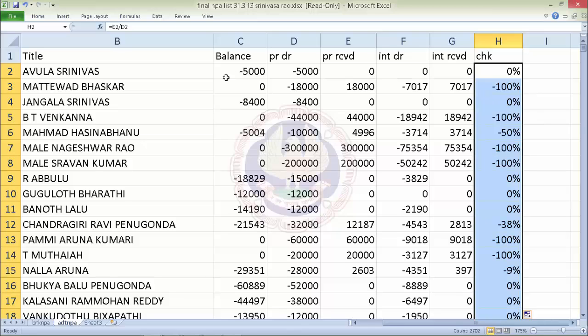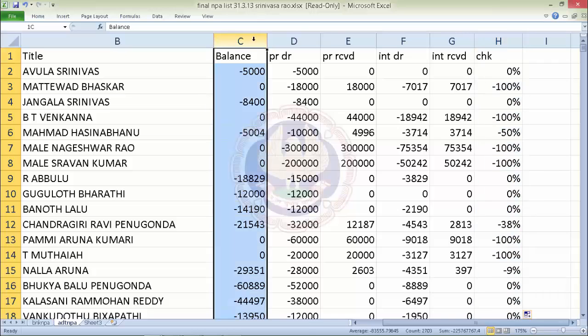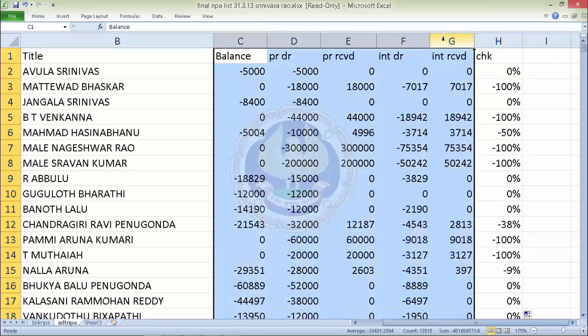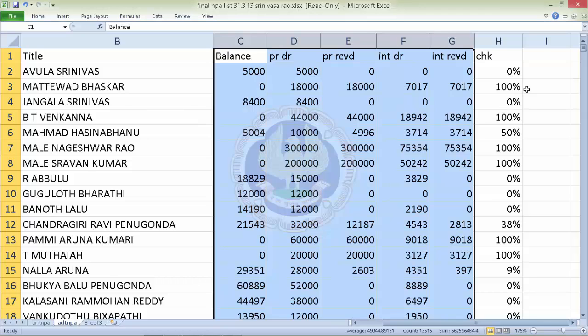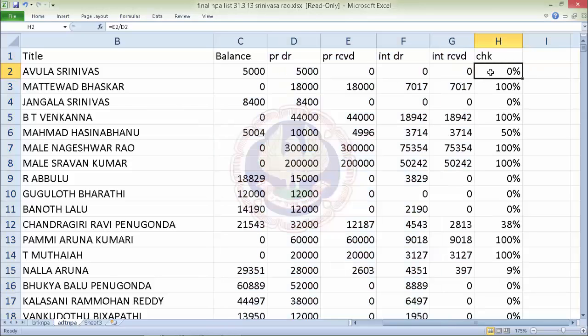Now you have minus figures, which we understood earlier may create some issues. So what I do is select all, Control F, find minus, replace with nothing, replace all. Now you find here 0, and this is 100% recovery. 100% recovery is not a risk at all. This is not non-performing, that is, this is a performing asset.